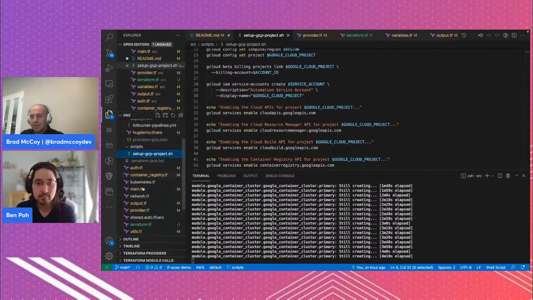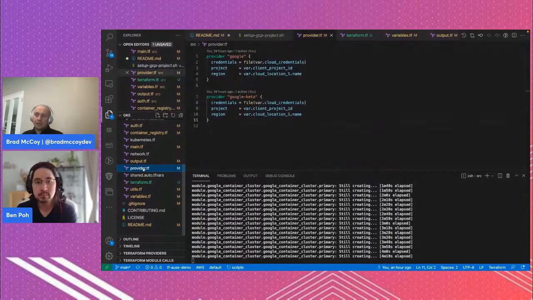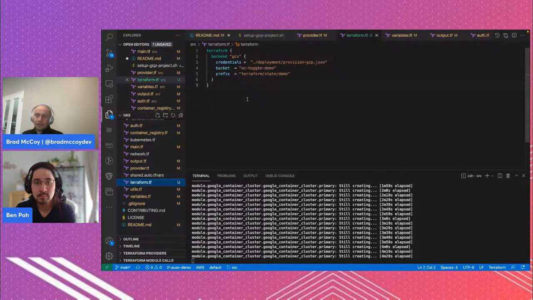And then we went over providers for Google. So for GCP, you use the provider here as Google. So you need that provider. Here we're using this backend Google state.